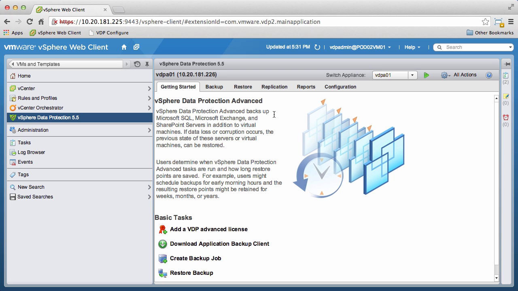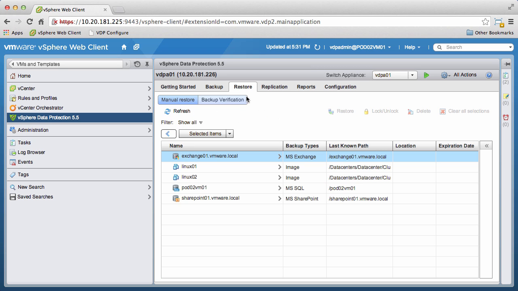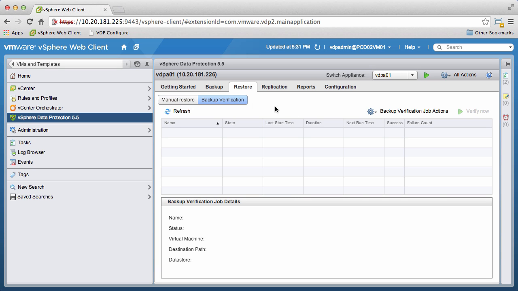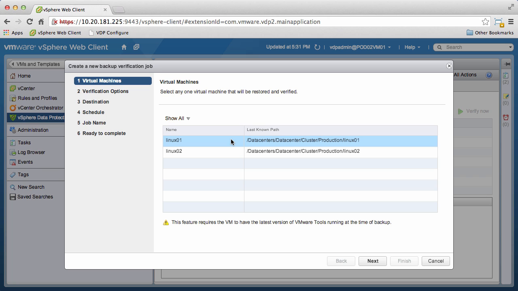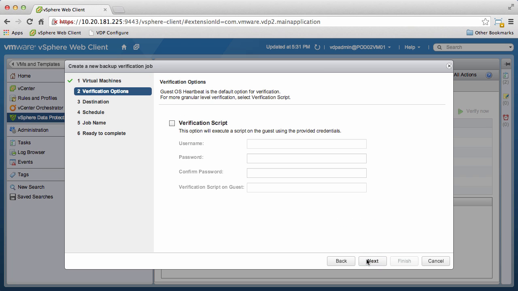To begin, we select the Restore tab, click Backup Verification, Backup Verification Job Actions, and then click New. Select Linux 01 and click Next. vSphere Data Protection Advanced uses VMware Tools Heartbeats to verify if the guest OS of the virtual machine has booted successfully. Optionally, a verification script can be used for further verification. For example, to verify if an application service has started.